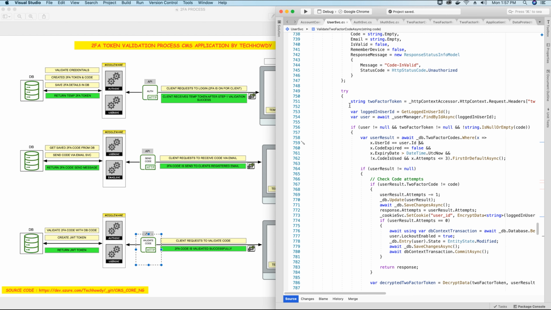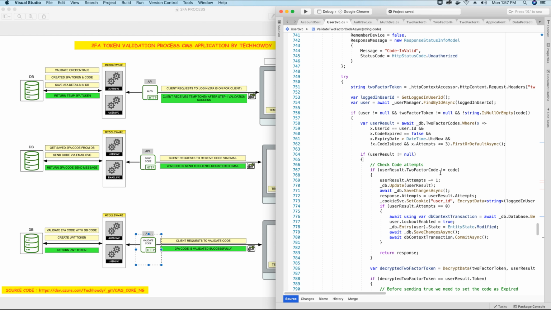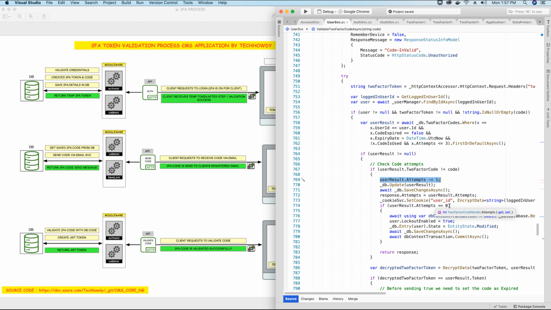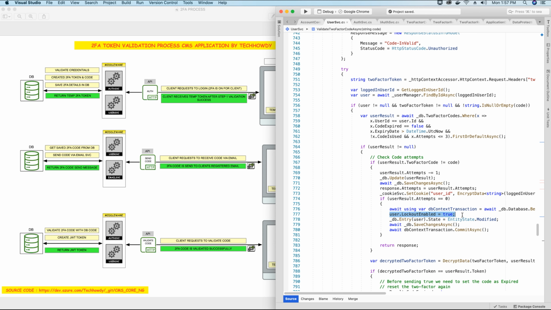In this method, we have also made sure that we reduce the number of attempts while we are trying to validate the user's code. So a user will have 3 attempts to validate their code. Once they have reached their attempts, which is they don't have any attempts remaining, we will lock the user's account. And once the user's account is locked, they will not be able to log in to the account unless they request the admin to unlock their account.